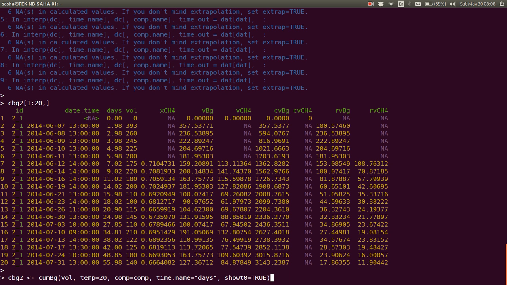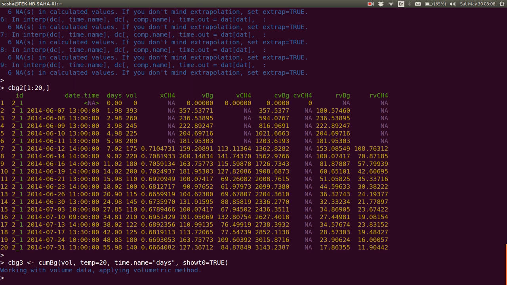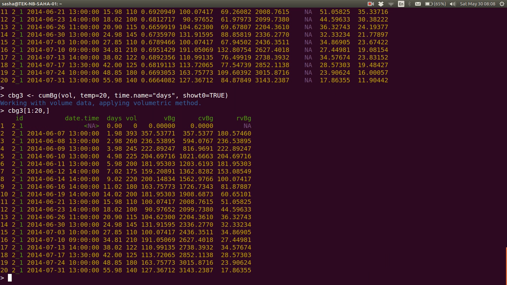It's actually possible to use the function with no composition data at all. Call this cumBg3. And now let's take a look. So all the columns for methane are just omitted from the output.